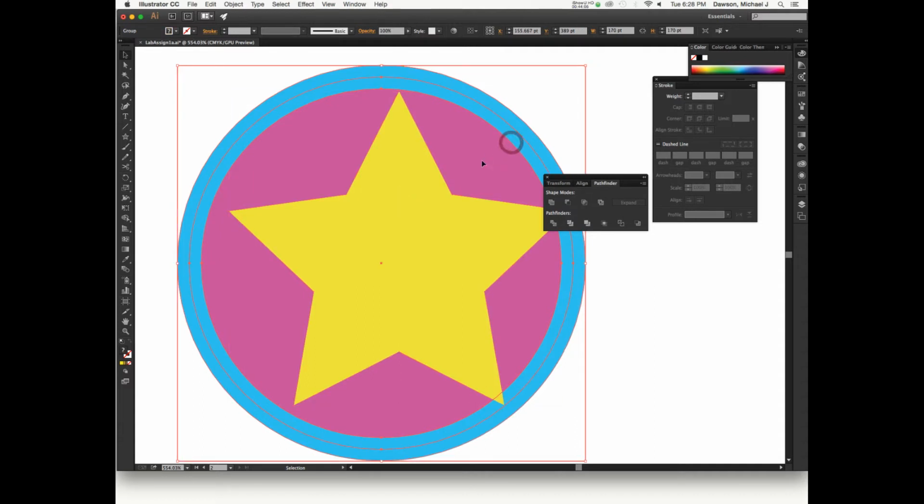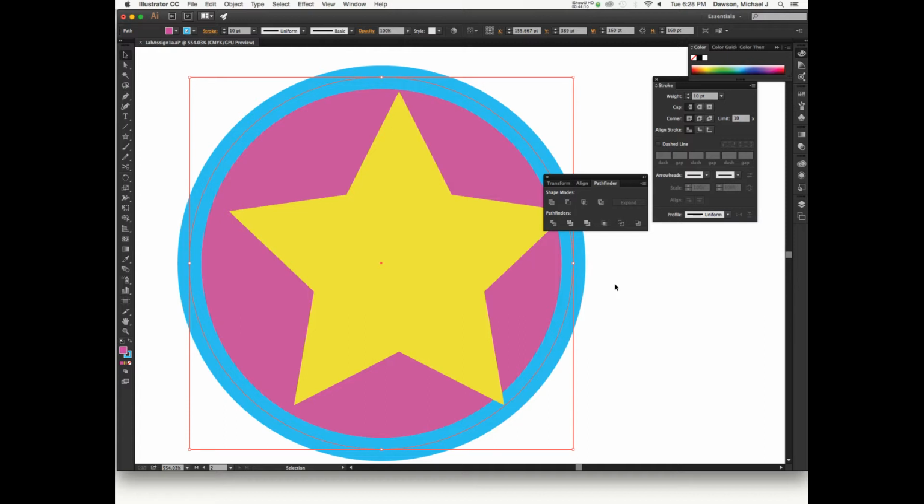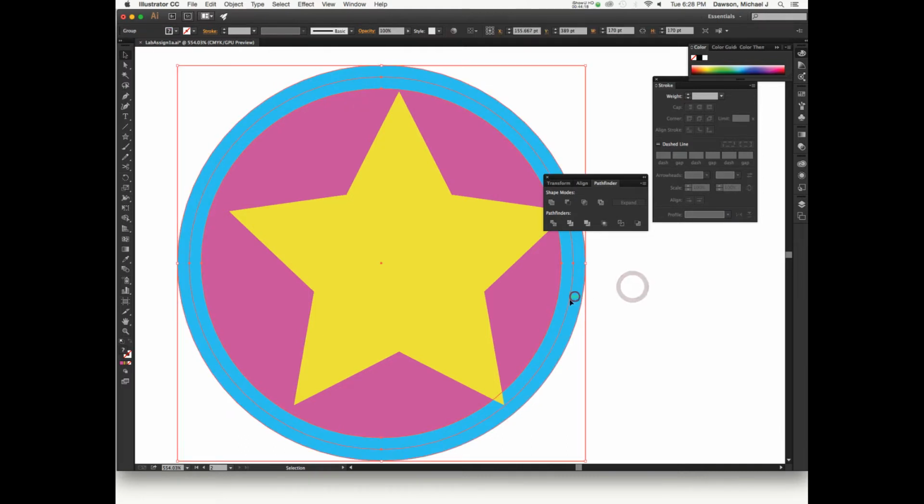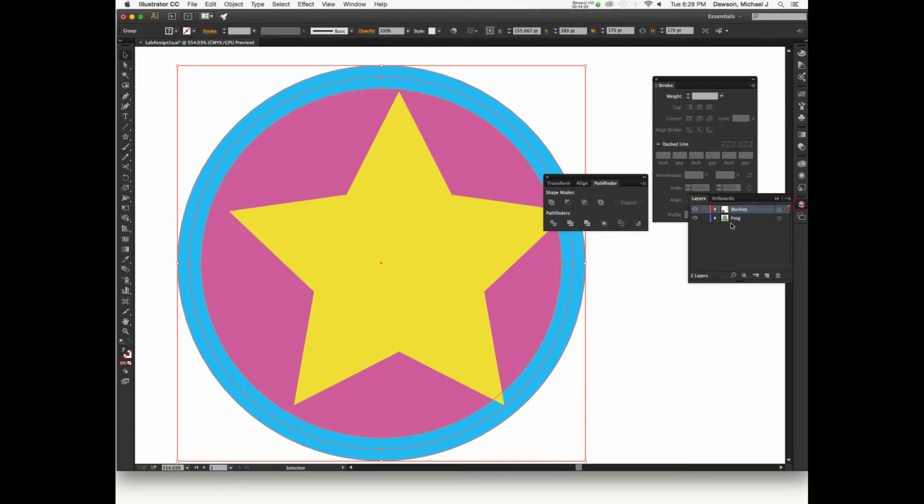Notice that in this instance, let me undo. So here I have a circle with a stroke. But if I apply expand, and I'm just going to kind of go through that, it doesn't really look like it changed anything. But what it did is it created two grouped objects, and I can tell that they're grouped because of the layer panel.